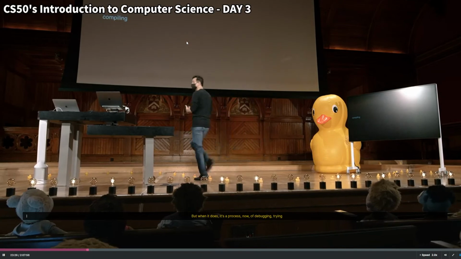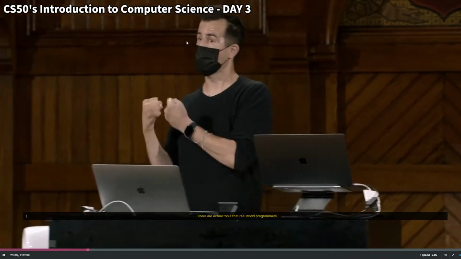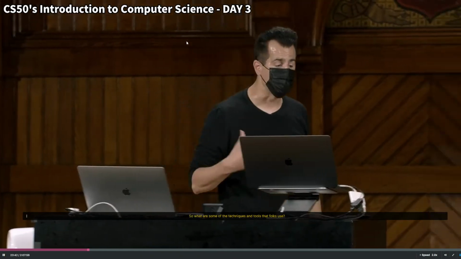But when it does, it's just a process now of debugging, trying to find the mistakes in your program. And you don't have to just stare at your code or shake your fist at your code. There are actual tools that real-world programmers use to help debug their code and find these faults. So what are some of the techniques and tools that folks use?